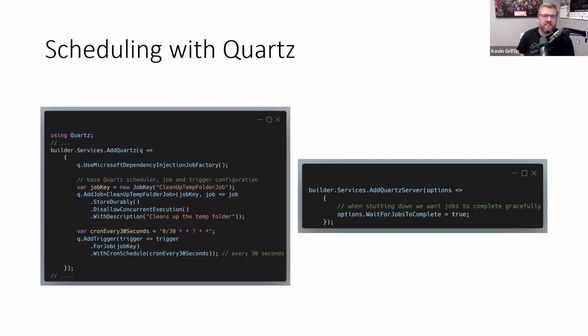And it's using cron syntax, which I don't know about you, I always have to Google cron syntax every single time I need to write something that's more complicated than like every minute, because I always get it wrong. Copilot wrote this one for me, thank goodness. But every 30 seconds, I want to trigger the job cleanup temp folder, and it's going to go do that work on my behalf.